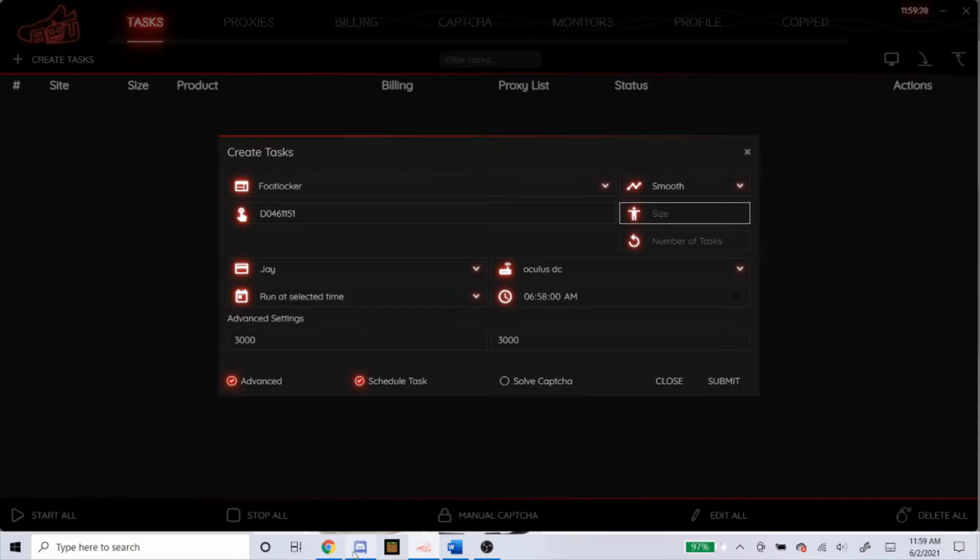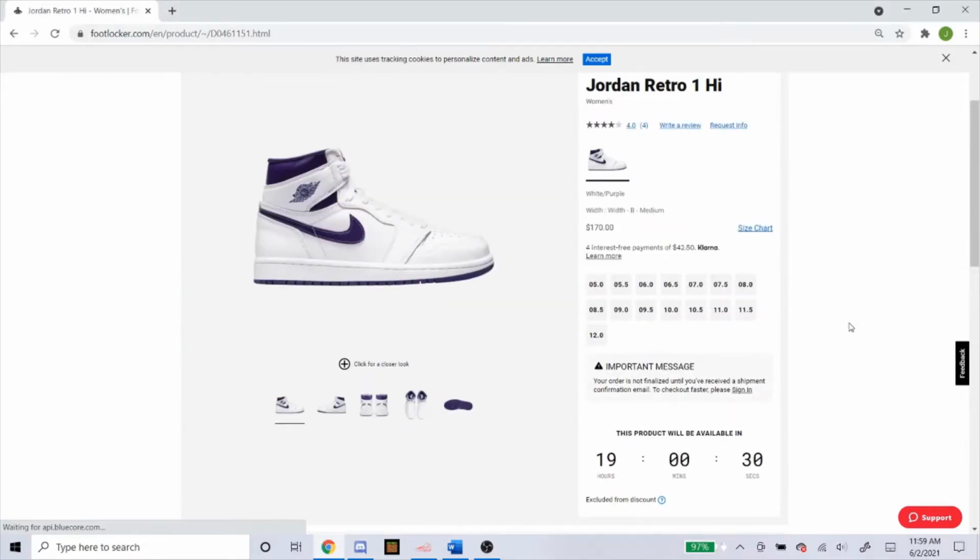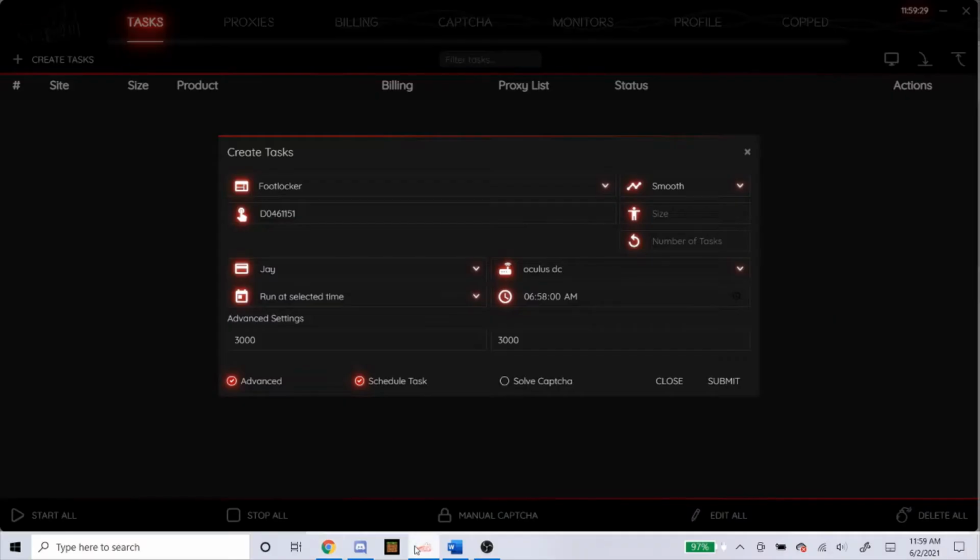For sizes, for women's shoes, I usually like to go for 7 and up, so 7 all the way to 12. If you don't care what size you want, just leave it blank for random, or type in RA, it doesn't really matter. But I'm going to go for 7 through 12, so this is how you would do it. You just type in the sizes and separate each one with a comma. Don't put any spaces, don't put anything else, just type it in like that.